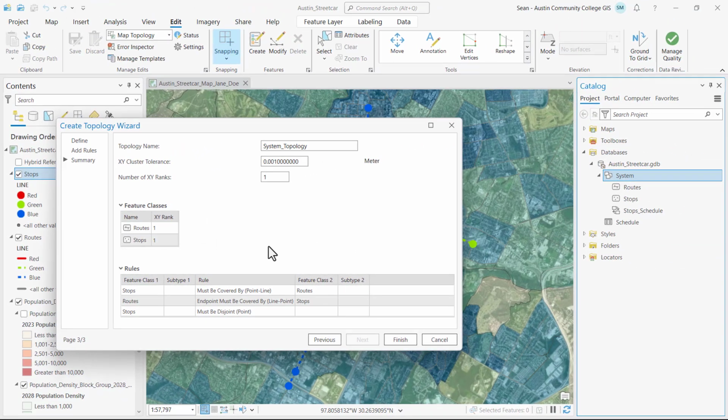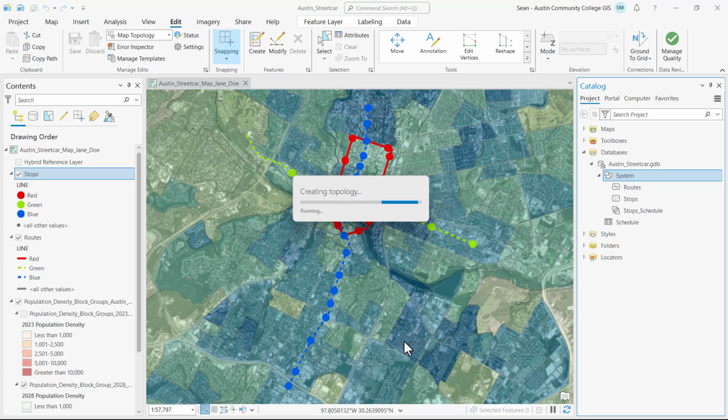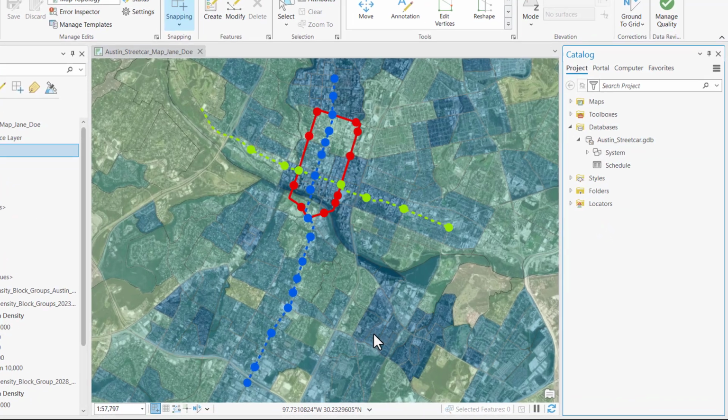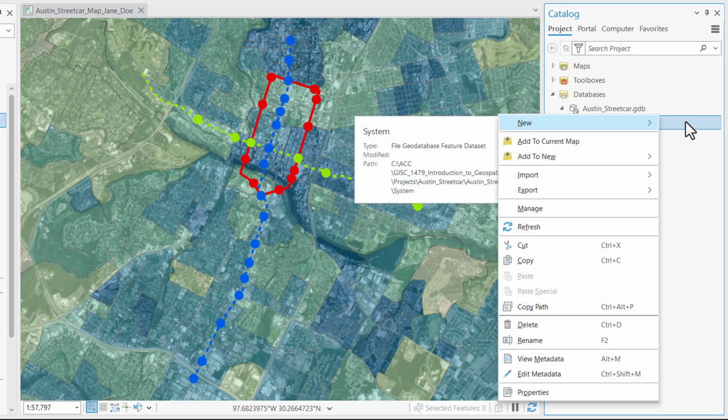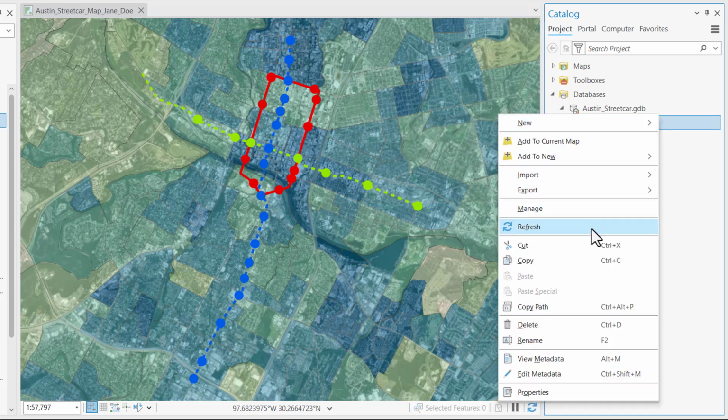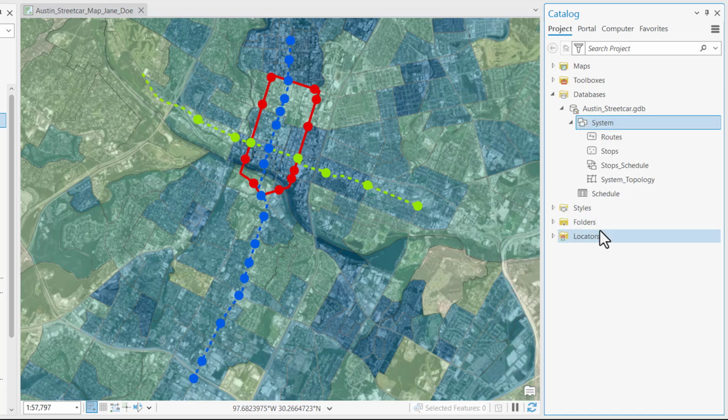All right, if the topology is set up the way that you need, go ahead and click Finish to create your geodatabase topology. And so if you look over in the catalog pane, expand the system feature dataset, you'll see, if I refresh my system feature dataset, your newly created system topology.